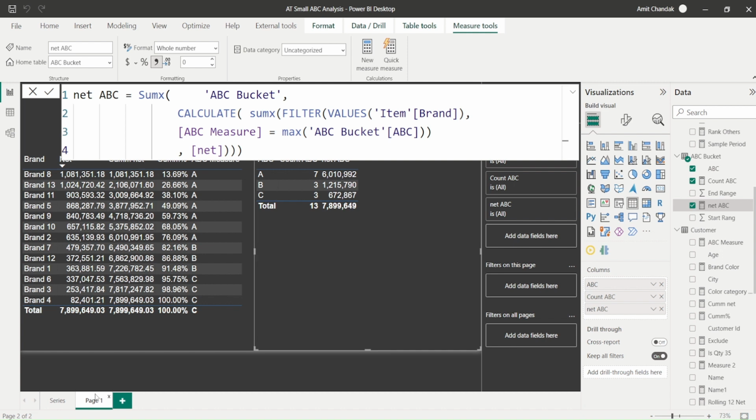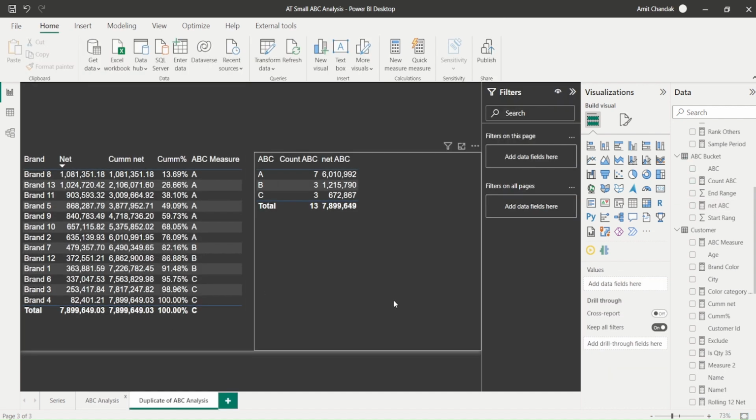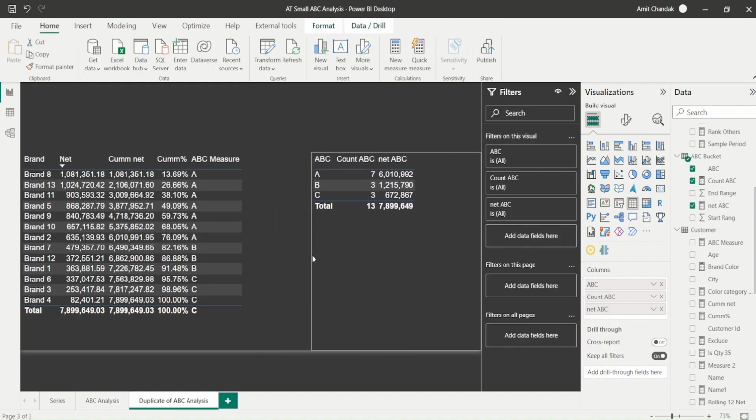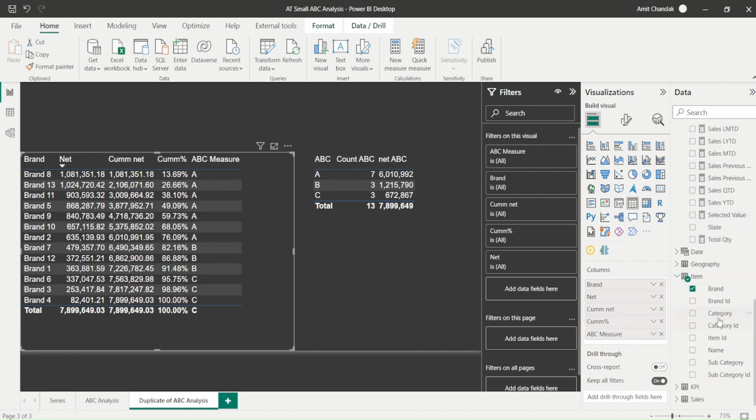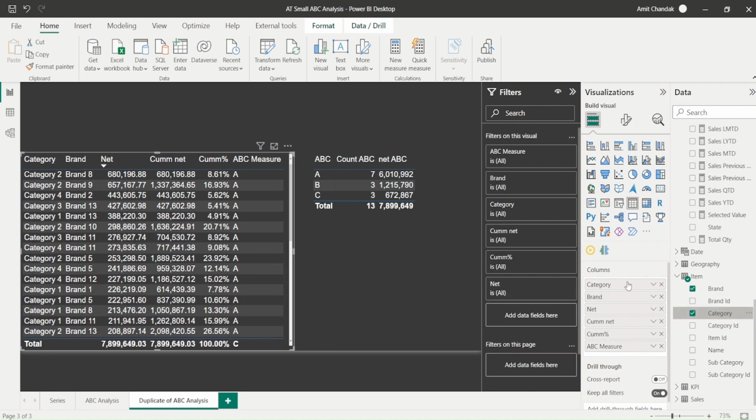So I got ABC, but let me duplicate this. What happens when I bring in something additional on this ABC? Let's say when I bring in month here or category, how is it going to react on that? So let's start with category because category doesn't have all the brands. So I would like to start with that. Now here I have a little bit of trouble. So what I'm going to do is sort on category first. And inside that category, I'll press the shift button and sort on the net.